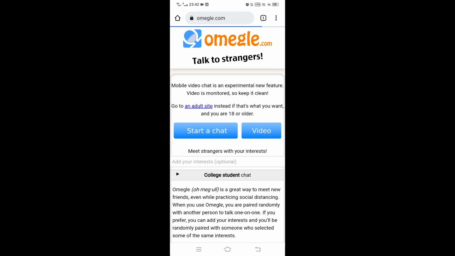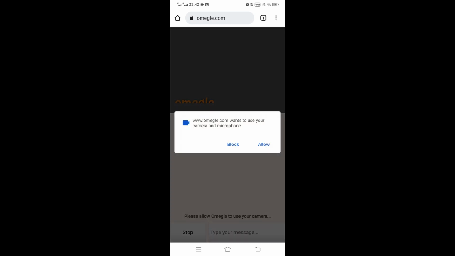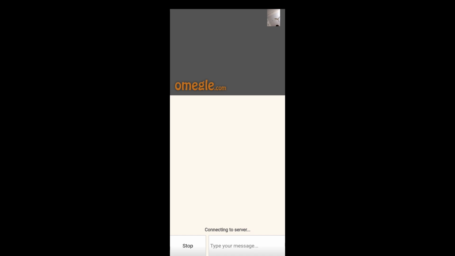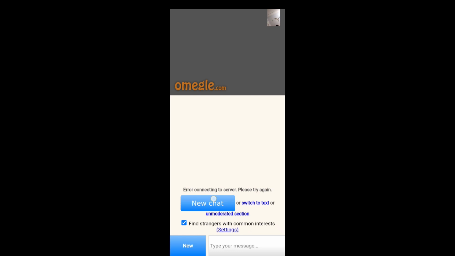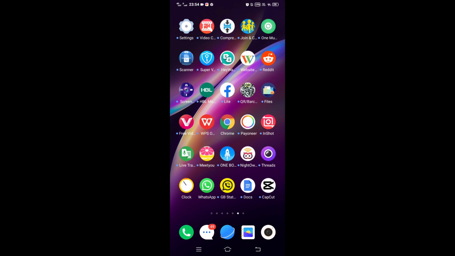And choose whether you want a text chat or video chat. Then check those boxes to confirm and continue. As you saw, I was using it normally, and you can too if you just follow those few steps. In this way, you can get unbanned from Omegle. So this was the process by which you can get unbanned from Omegle.